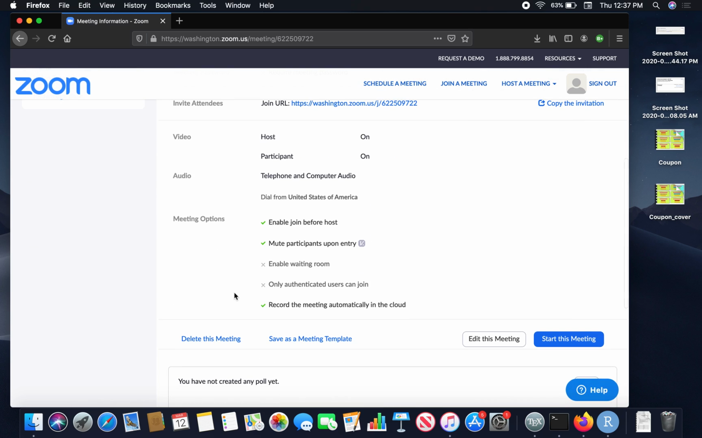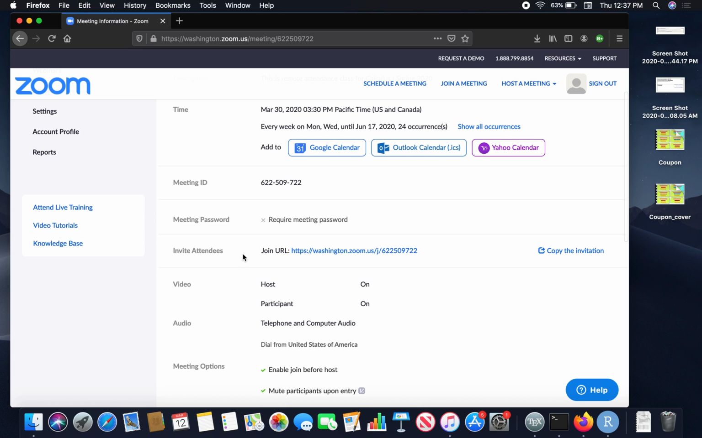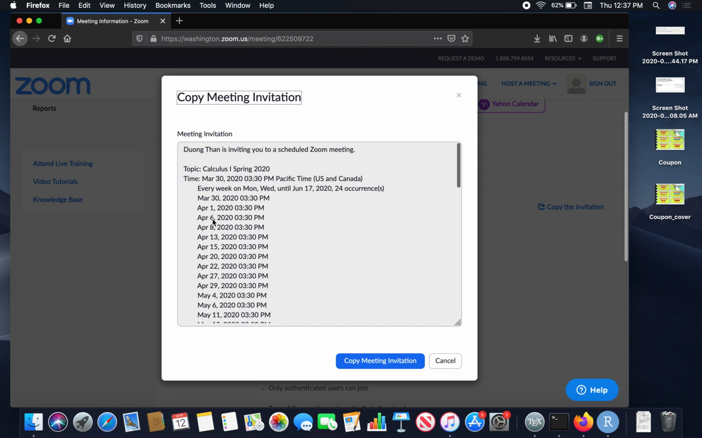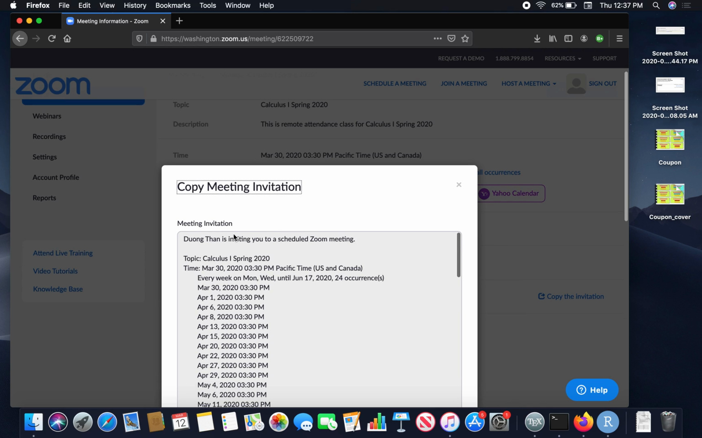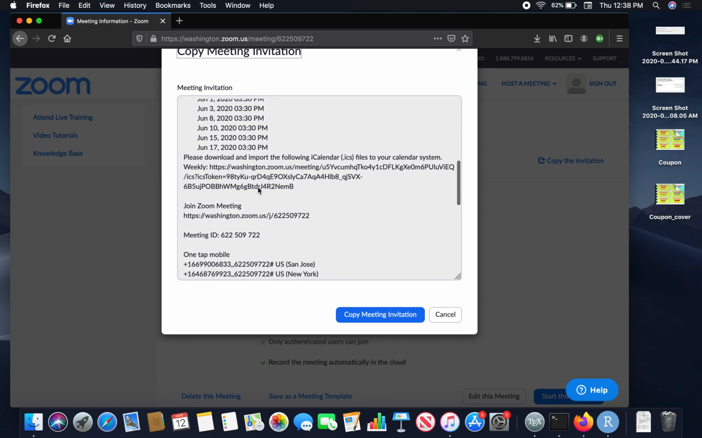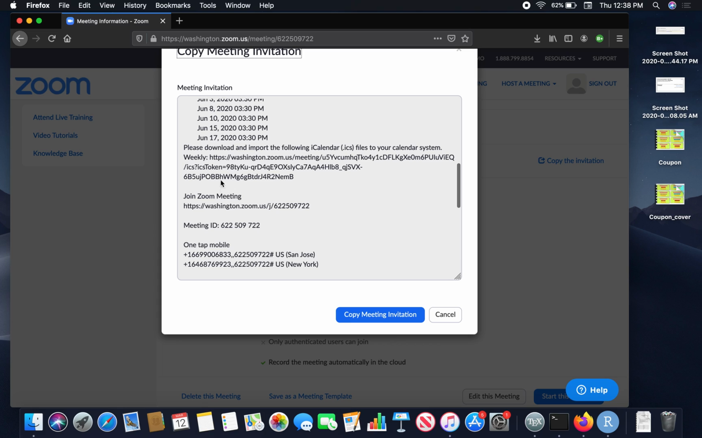At this point, I have all the settings set up in advance. And if I want to invite students or colleagues to this meeting, I would just copy this URL and send it to them. Or there's a copy of the invitations here. You can copy these invitations, and it shows all the recurring meetings here. It shows detailed instructions for students or for colleagues who want to join this meeting.